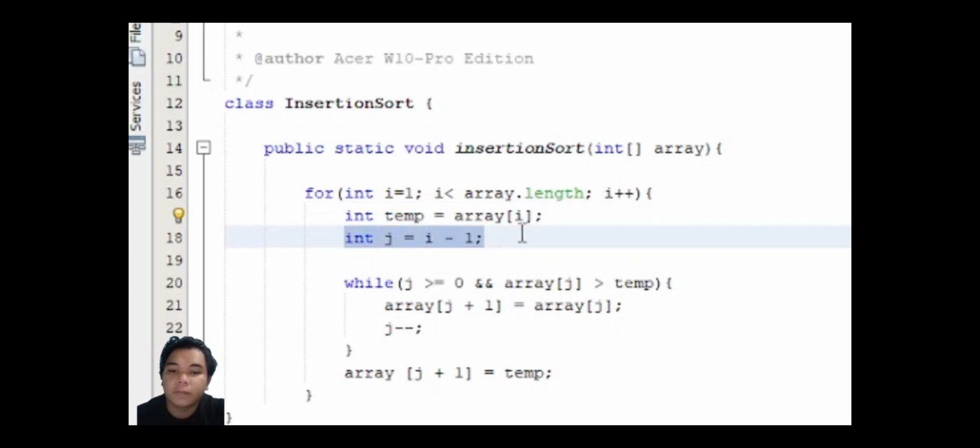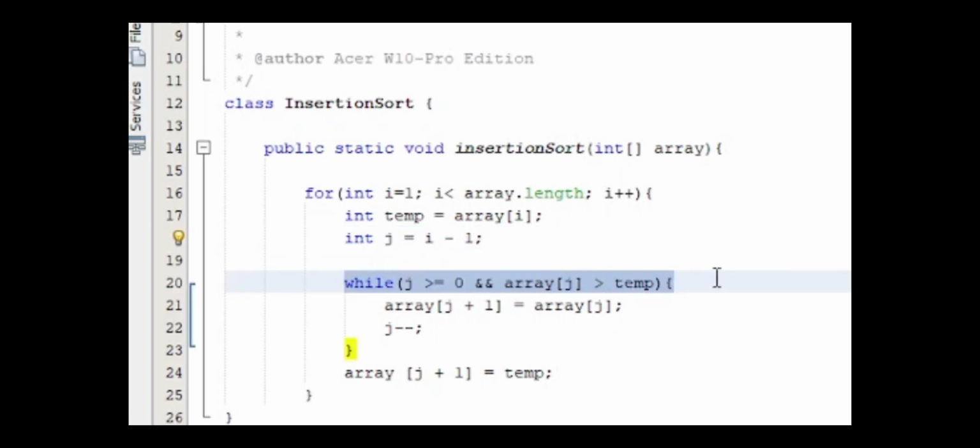And in this line, int j stores the index of the previous element of the array. This while loop iterates over the sorted part of the array, starting from the previous element. The loop terminates when it reaches the beginning of the array or when it encounters an element that is smaller than the temp variable.